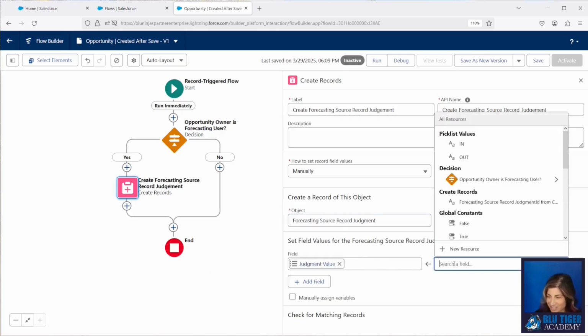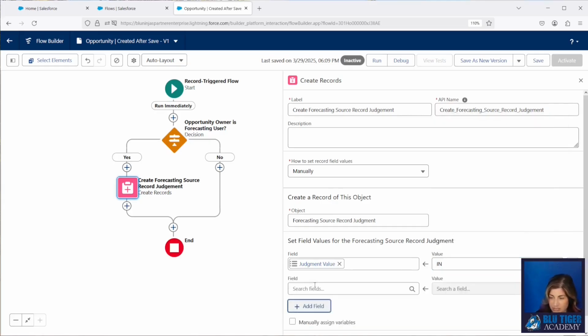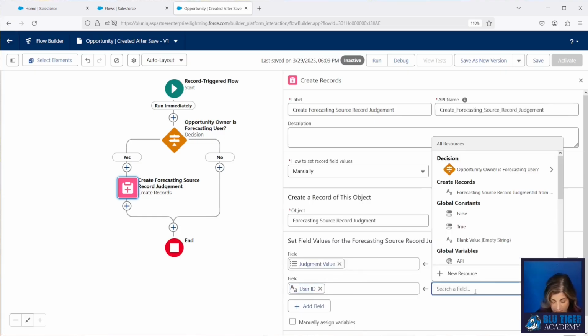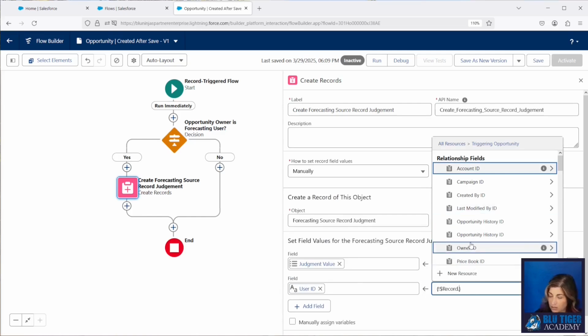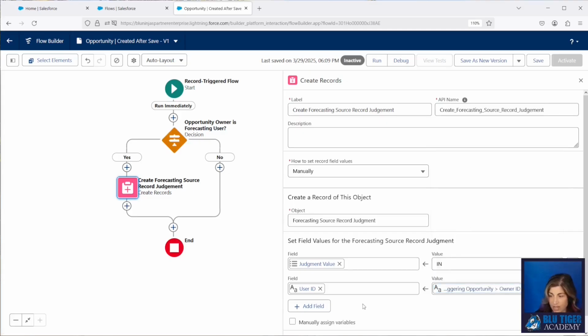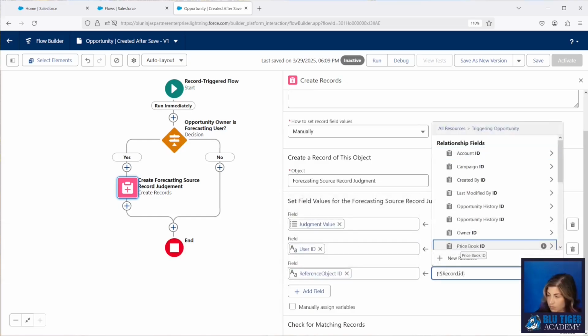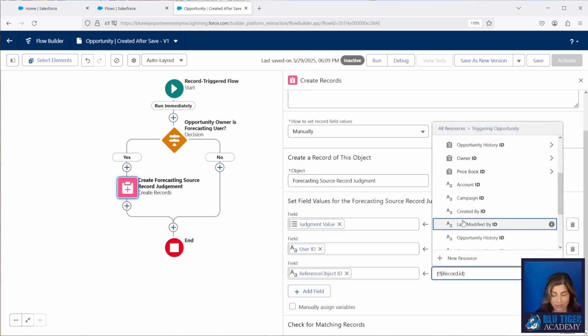All right, we're going to set the judgment value to in. Now, whenever you set up your manager judgments, if you have a custom value here, your value is an in. So you need to put in whatever your custom value was that you put in the forecast settings. If you missed that video, we'll put the link in the description below. Then you just need to set the user ID field. This is going to be the manager. So we're going to get that value from the owner's manager field on their user record. And then we need to set what's called the reference object ID field. This is just going to be the opportunity that triggered the flow.